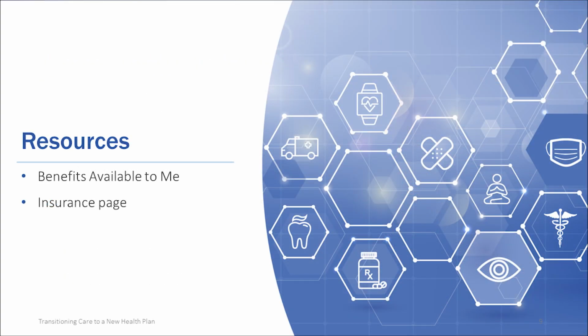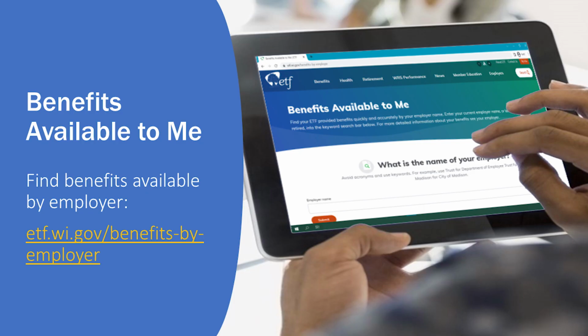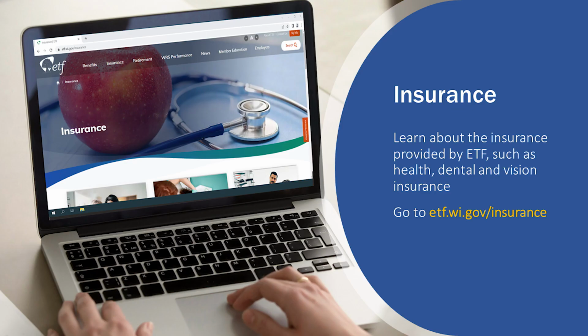Now let's look at some resources that may help you with transitioning care or other health insurance needs. Go to the Benefits Available to Me page to find all of the WRS benefits available to you by your employer. Go to etf.wi.gov/benefits-by-employer. The insurance page on our ETF website provides you with easy access to health insurance along with supplemental benefits like dental, vision, and life insurance. Just look for insurance in the main menu. Go to etf.wi.gov/insurance.